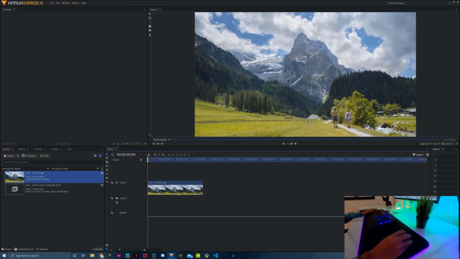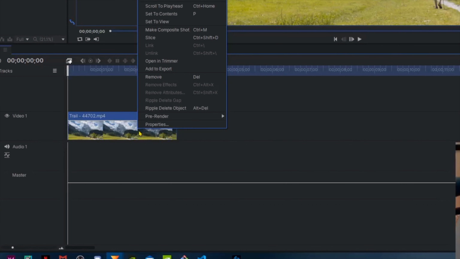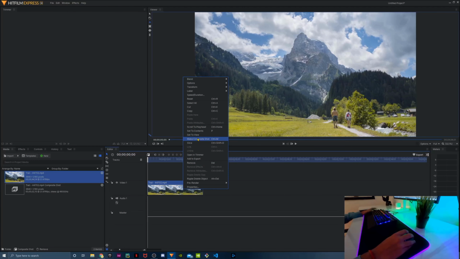So the first thing you want to do is make this a composite shot. When you have something as a composite shot, it gives you access to add keyframes, which helps you animate, and we're going to be using that today. And it helps you access properties of your elements like texts, planes, or whatever easier than you can do in the editor. So we're going to right click on trail and we're going to make this a composite shot.